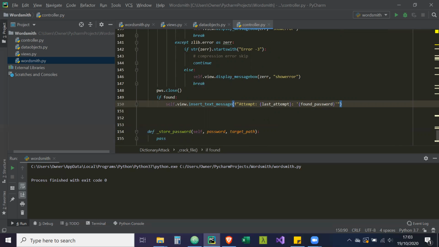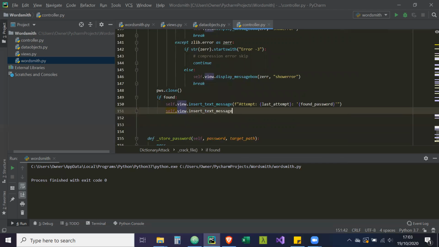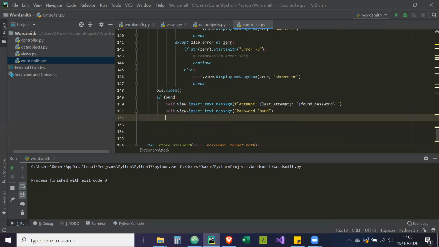Okay. And then what we're going to say to the user again is self.view.insert text message. Let's just copy and paste this when it comes. So let's copy this. We're going to simply say password found. Okay. Password found. Okay.